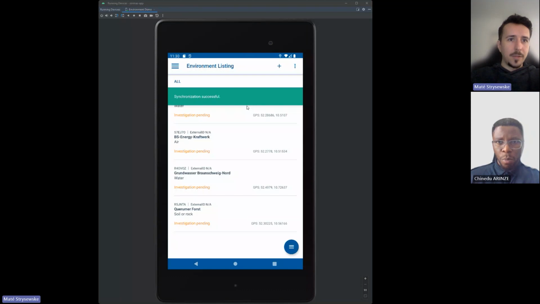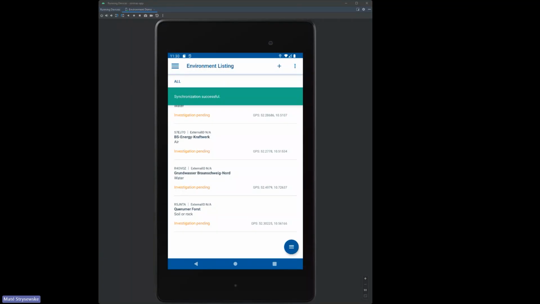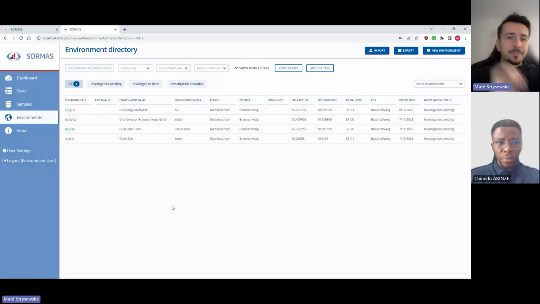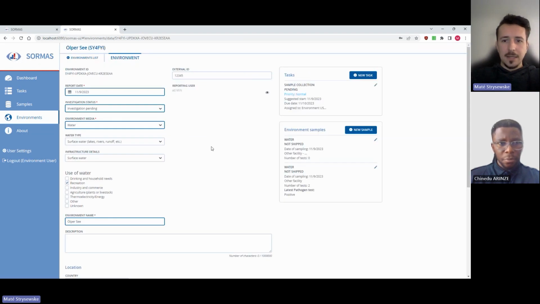And now we have to go back to the web app again. So again, quickly have to switch what I'm showing. One second. And we're back. So good. I'm going to go back to the ÖPASee environment. And as you can see now, we have 2 samples here. And the second one is the one that we have just created in the mobile app.